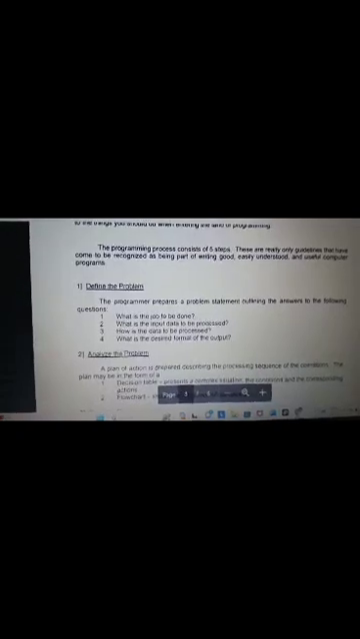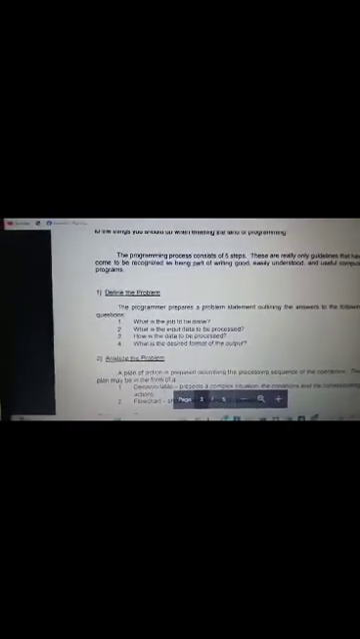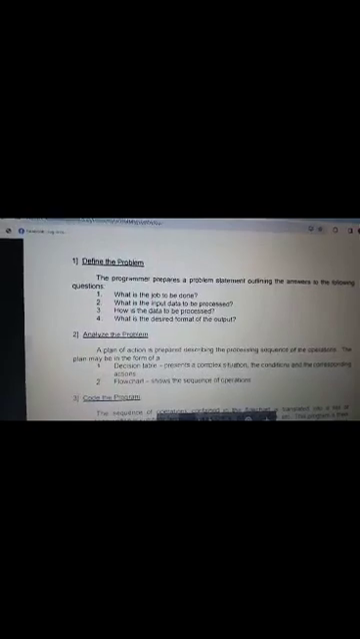Programming process. All programming involves creating something that solves a problem. The problems can range from something of great scientific or national importance through to something as trivial as relieving personal boredom. The programming process consists of 5 steps. These are really only guidelines that have come to be recognized as being part of writing good, easily understood, and useful computer programs. 1. Define the problem.